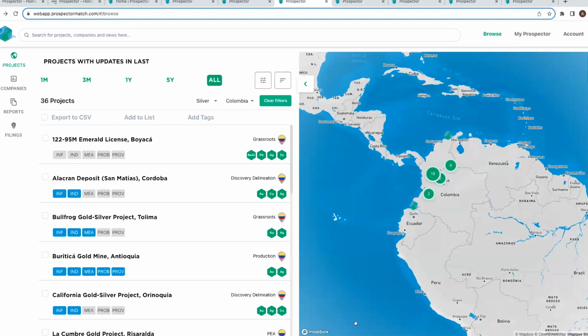So in general terms, where can you find the silver? In Antioquia, in Tolima. Those are the regions that are in between the center to the center east of Colombia.